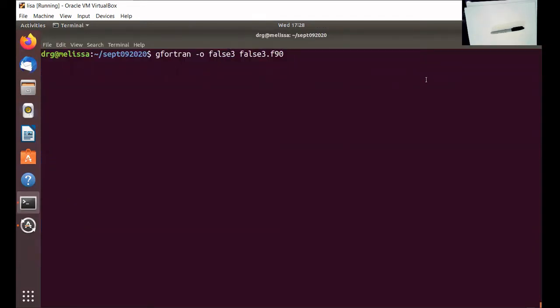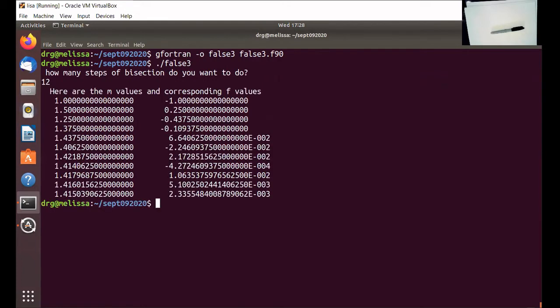So we'll compile this, then we'll run it. We'll do 12 steps of bisection, for instance, and we get the same numbers that we had before, of course, because we're doing the same calculation. We're just organizing it differently.